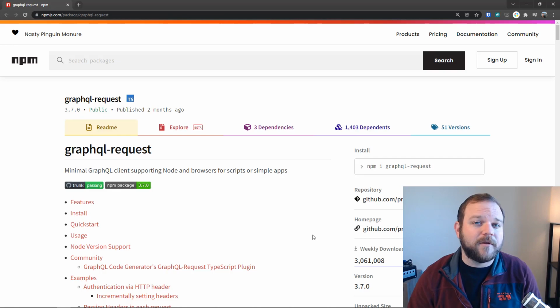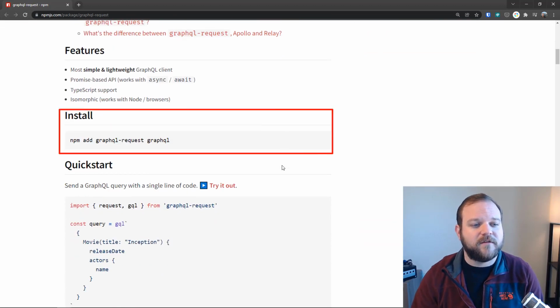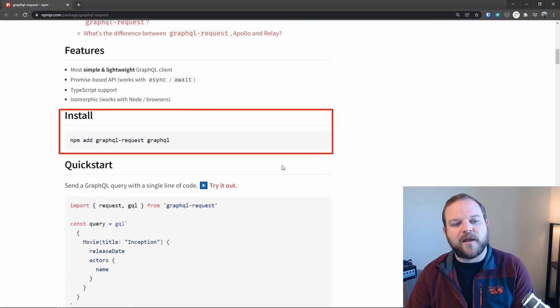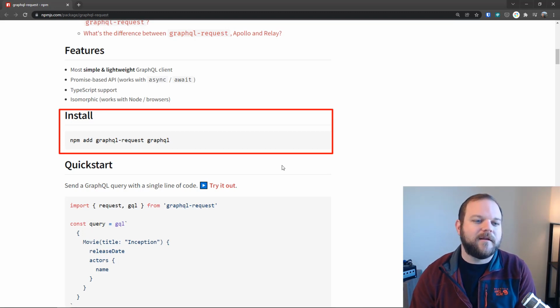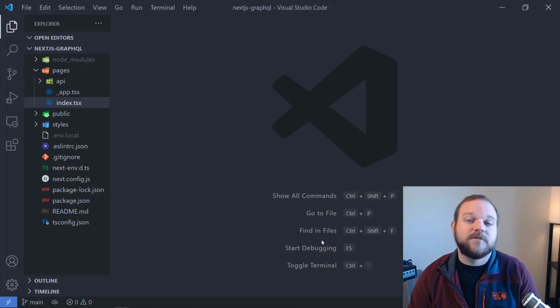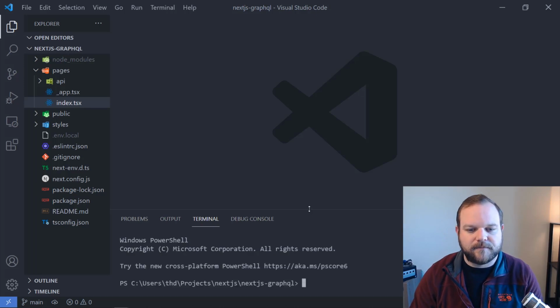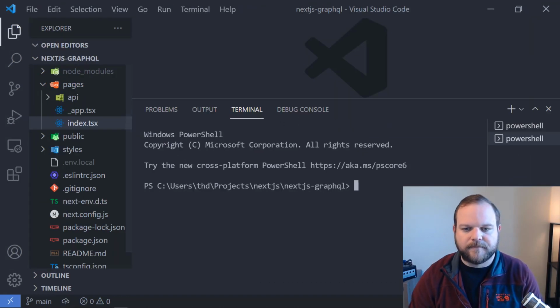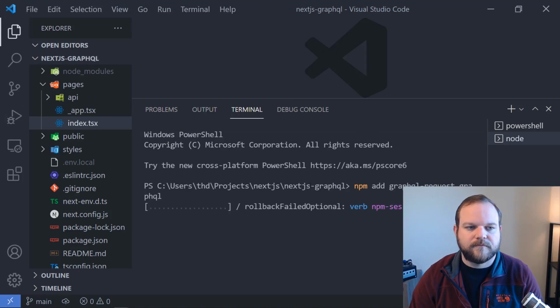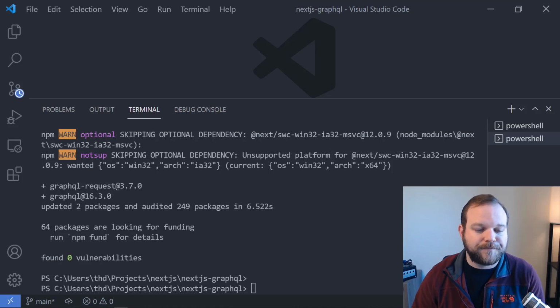So this is a really popular front-end client. It's really lightweight, and it helps us get started easier. So to bring this into our application, all we need to do is this install method here, npm add graphql-request and graphql. So let's do that now so that we can begin using it as our GraphQL client. So back in VS Code, I'll open up my terminal and I will paste that command in. So this is going to add graphql-request to our application. It's installed now, so now it's accessible to us.